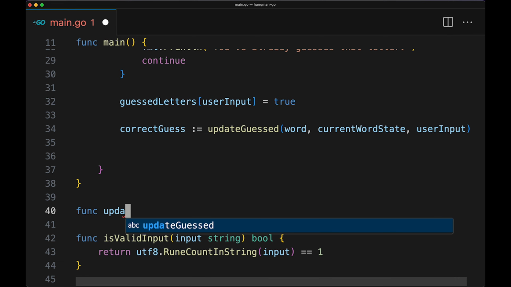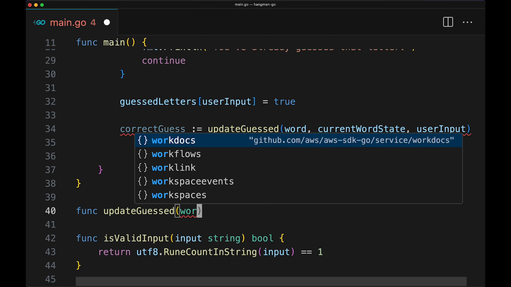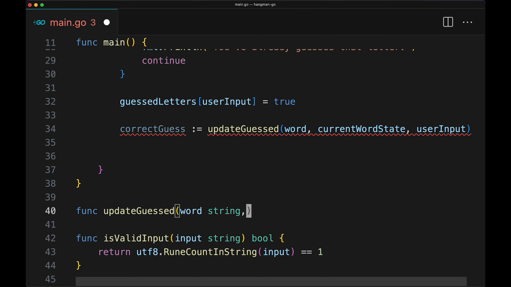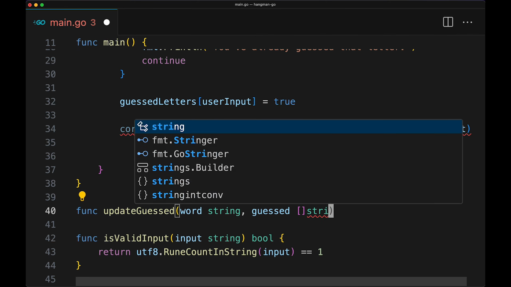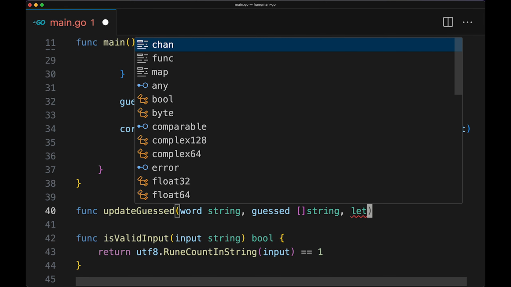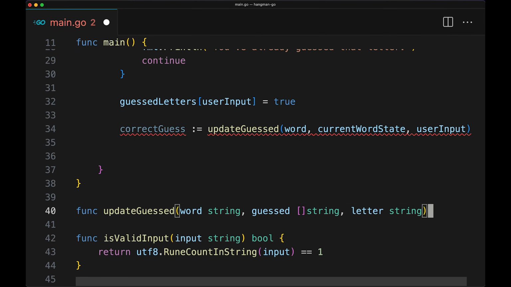Func updateGuessed, first argument, word, and that will be a string. Second one, guessed, that will be a string slice. And the third we will call letter, and set that to be string. We will return a boolean. So if the letter is in the word, we will return true, else we will return false.